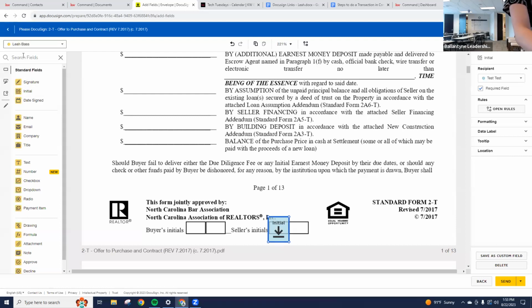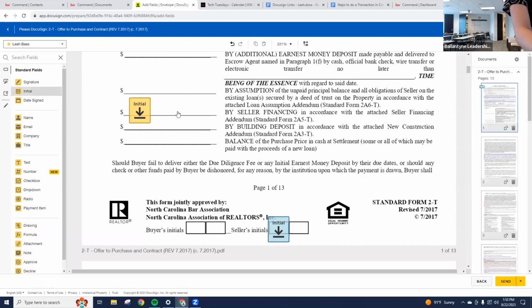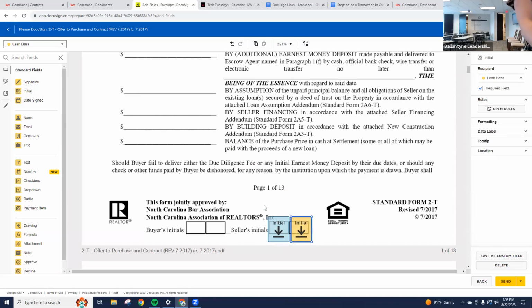Now to add another initial field, the other one for the other contact, I need to change it because I need a yellow one. Does that make sense to everyone? Do you know why we would use this?